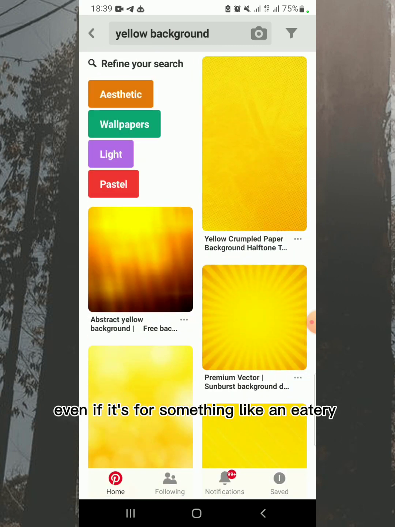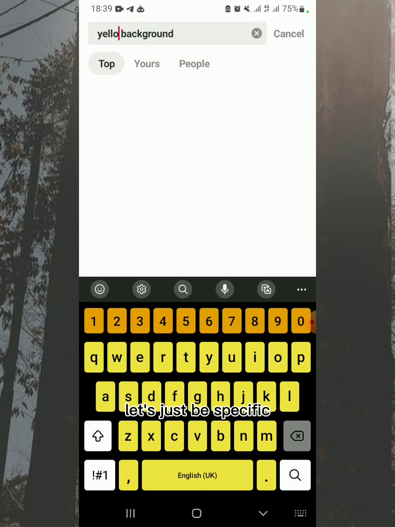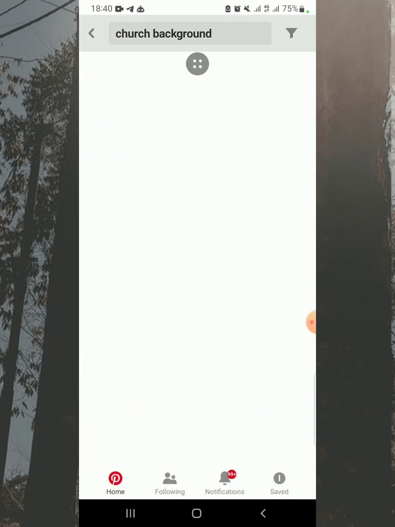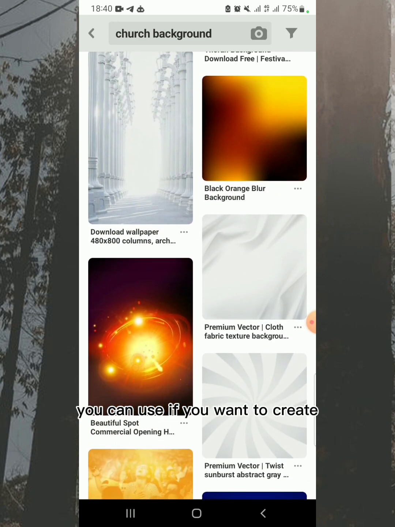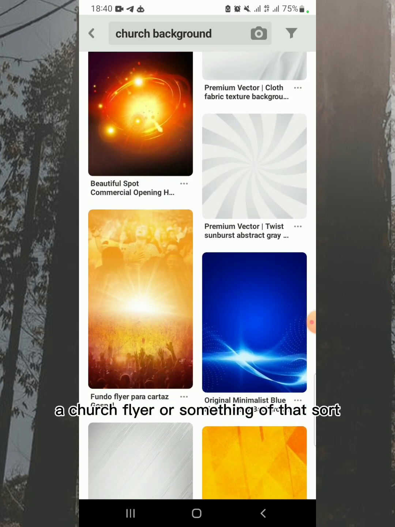even if it's for something like an eatery or for a church. Let's just be specific and say, okay, church background. And you can see there are a lot of backgrounds that you can use if you want to create a church flyer or something of that sort.